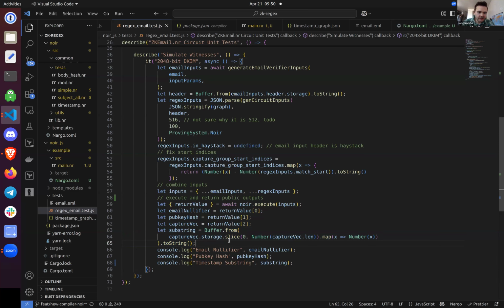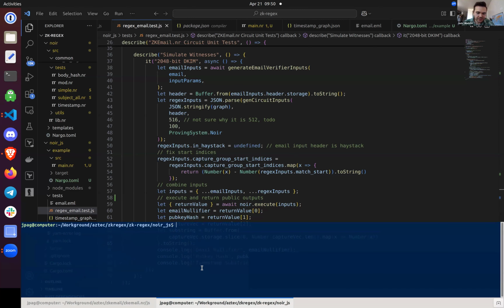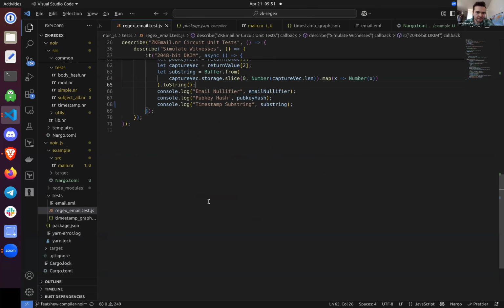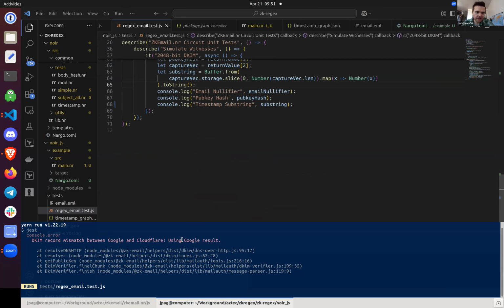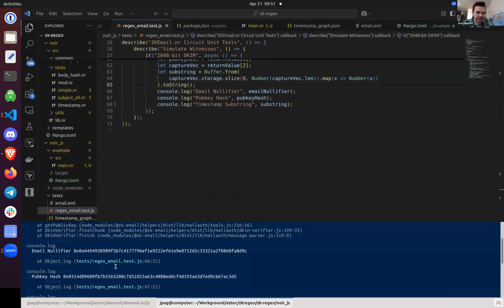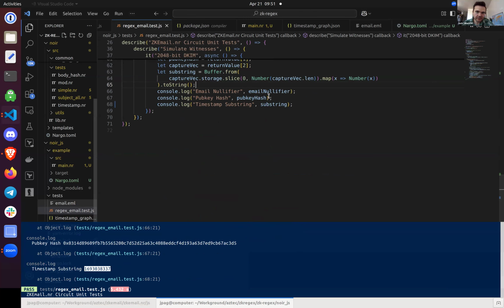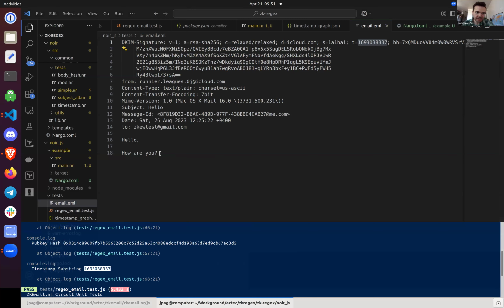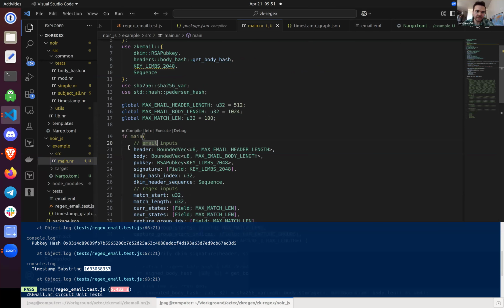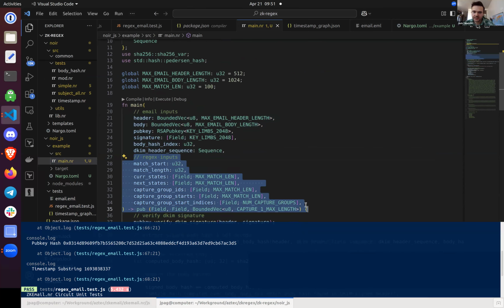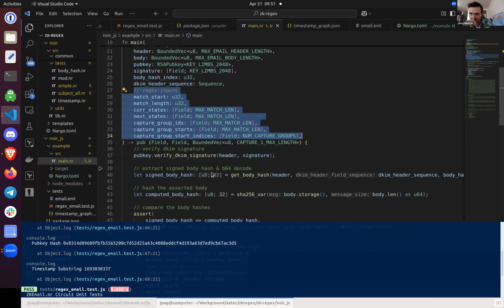So we do current test. Yeah, this is gonna run slower because my computer's overheating. There you go. We got our email nullifier, pubkey hash, and we've also extracted out a timestamp now. And if we go look, that looks right to me. Yeah, so that's the process of how we've taken a ZK email circuit and integrated it with arbitrary other functionality if you wanted to compose it. But specifically in this case, we also used regex for pattern matching.